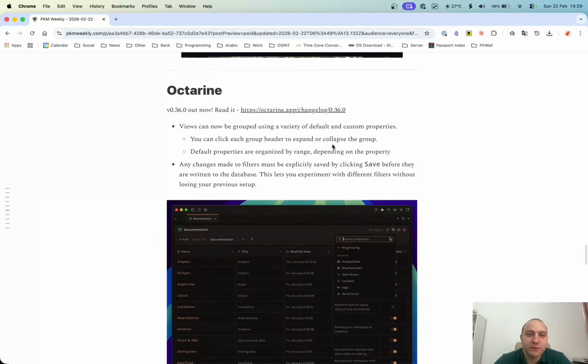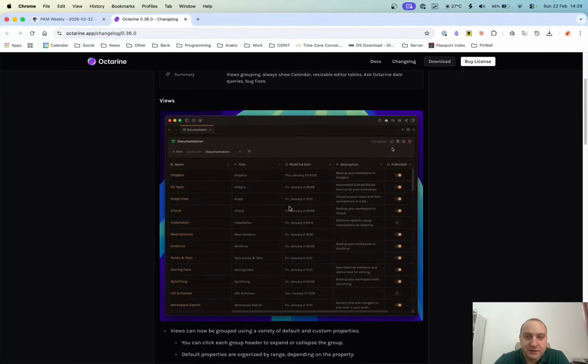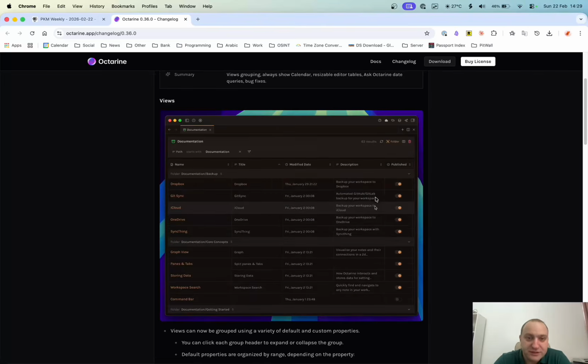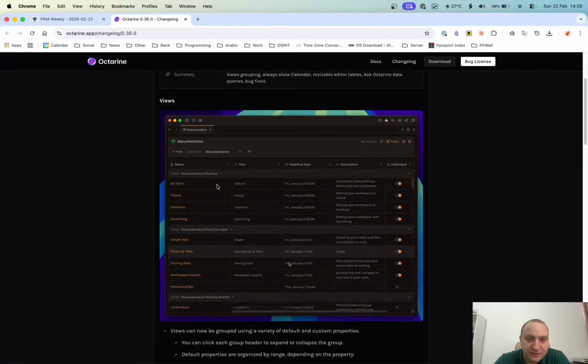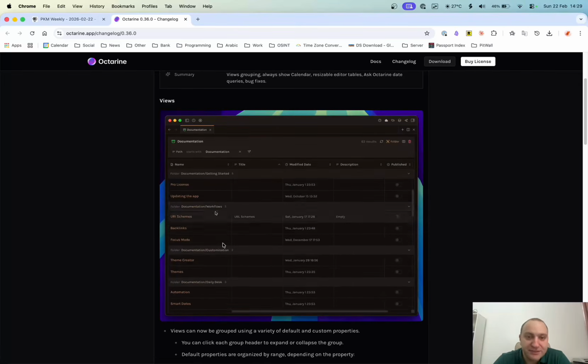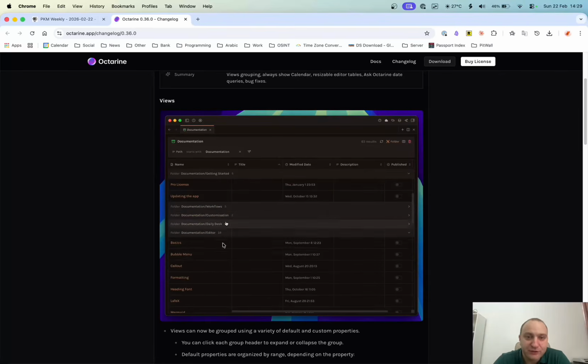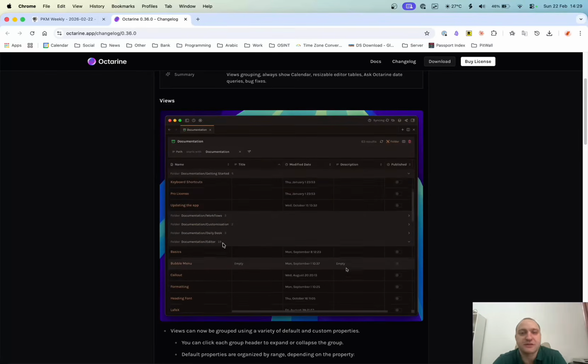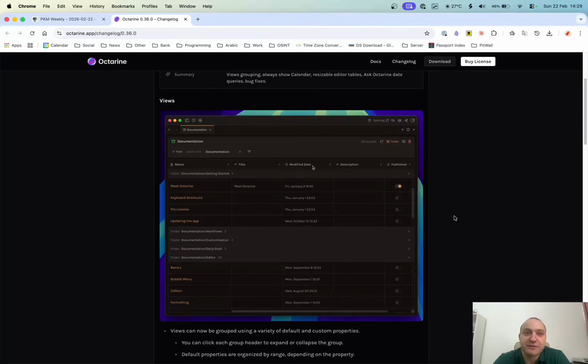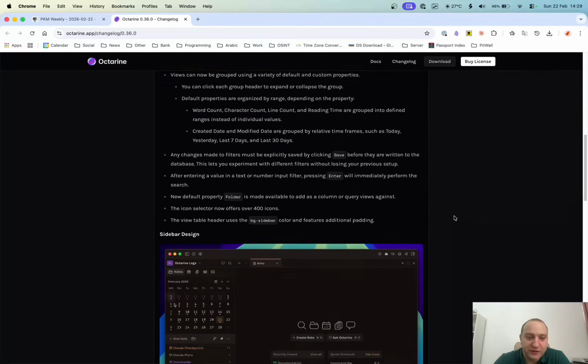Octarine, they've released version 0.36, so Rajat has now implemented views, and these can be grouped using a variety of default and custom properties. And the easiest way is just to check it out here. So you can see here, it's got a database, group by, and he's going to group it by the folder, so you can see it's now separated it out, counts the number of items, and then you can collapse and expand at your own free will just to sort it out and tidy it based on what you want to see. So some great stuff being implemented in Octarine, along with other stuff as well.